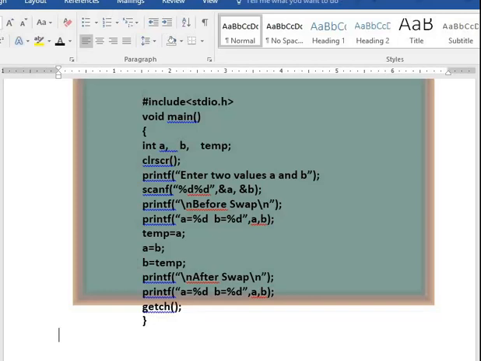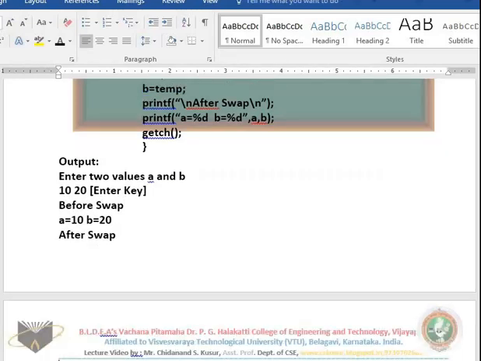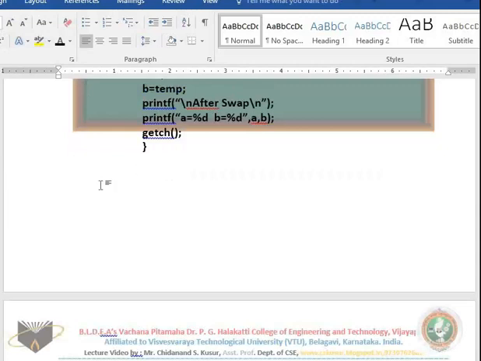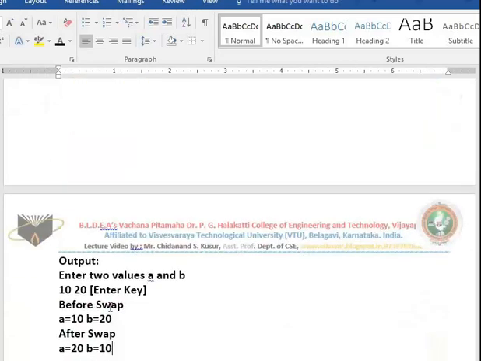That means what is the output of this program? Whenever we run the program, we get the message enter two values A and B, and the machine is waiting for input. I enter 10 and 20, then I press the enter key. Given inputs are 2. Before swap I get A as 10, B as 20. Then I get the message after swap. I am going to get interchanged values, nothing but A as 20, B as 10. In the exam, write the program and write this output. You get very good marks.